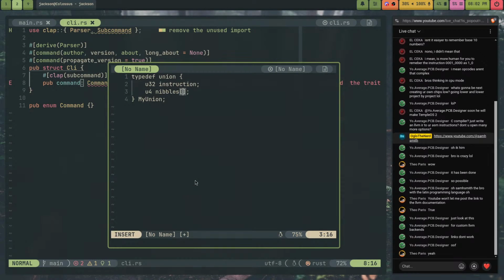Yeah, I had a look at the LLVM documentation. It looks like very confusing and convoluted C++ code. Nibbles, there are 4, 8, 12, 16, 8 nibbles in 32 bits, so 4 bytes.